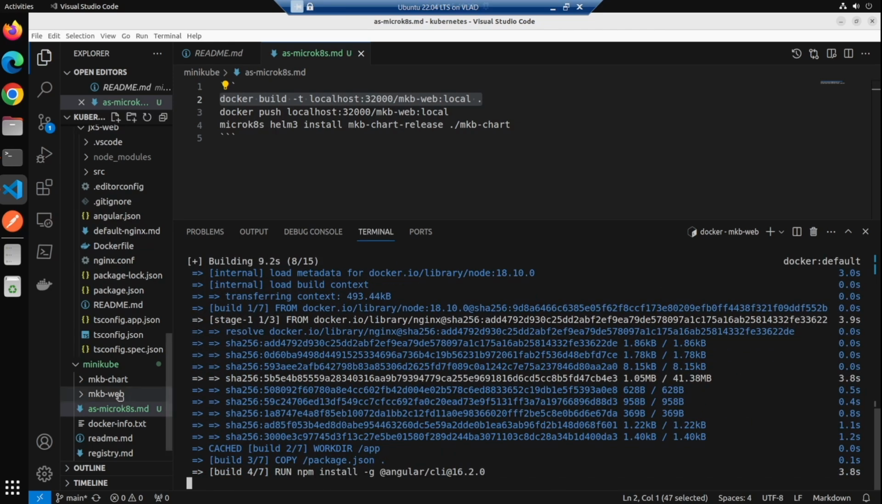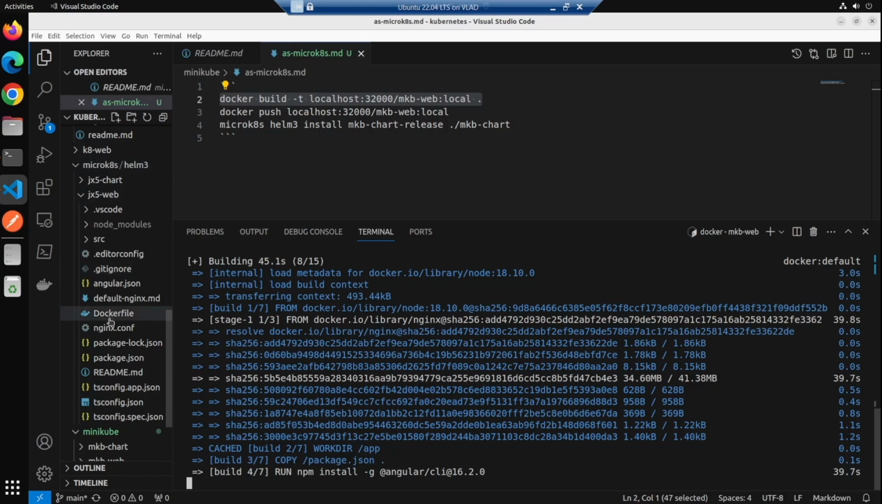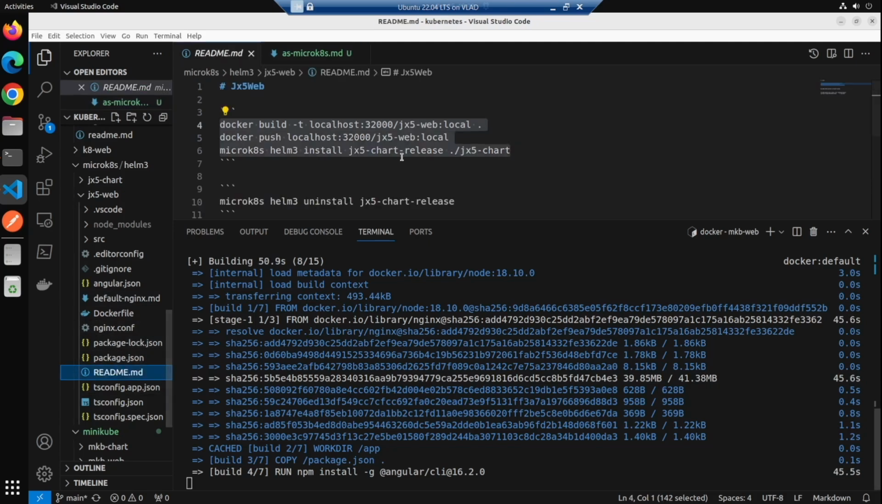And by the way, this mkb dash chart here is generated with Helm from Windows. So let's see if this will still work, so that we can just forget about working with Windows. I have to work with Windows because I need to do something there. Okay, so after that we're gonna push and then we're gonna do this, and let's continue here in the readme.